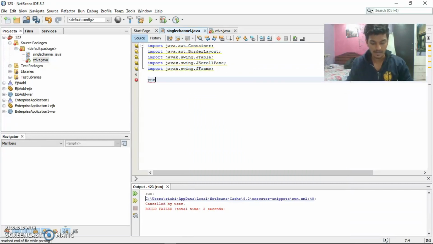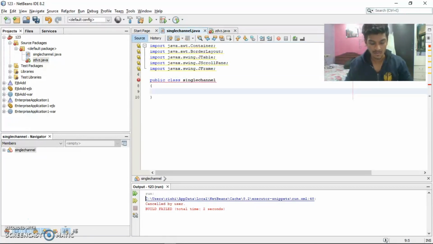I'll be declaring my class name as SingleChannel. I have created a file. So to run your Java program, you have to name the class the same as the file name. So that would be public class SingleChannel. Let's begin with the public static void main method.